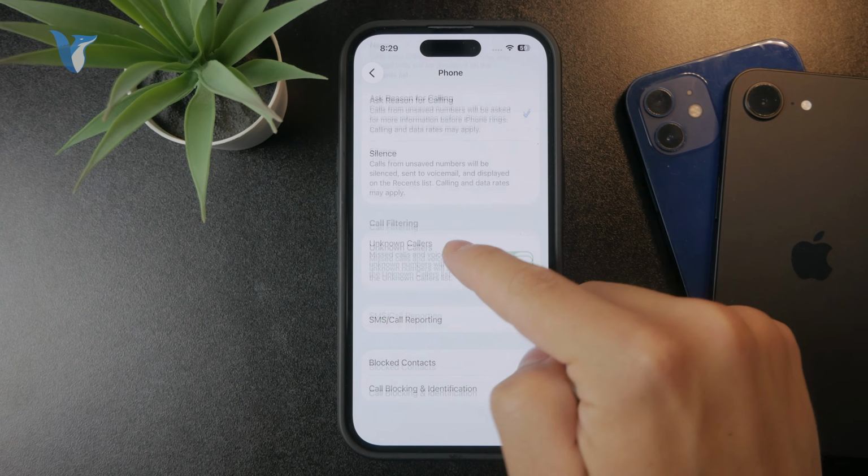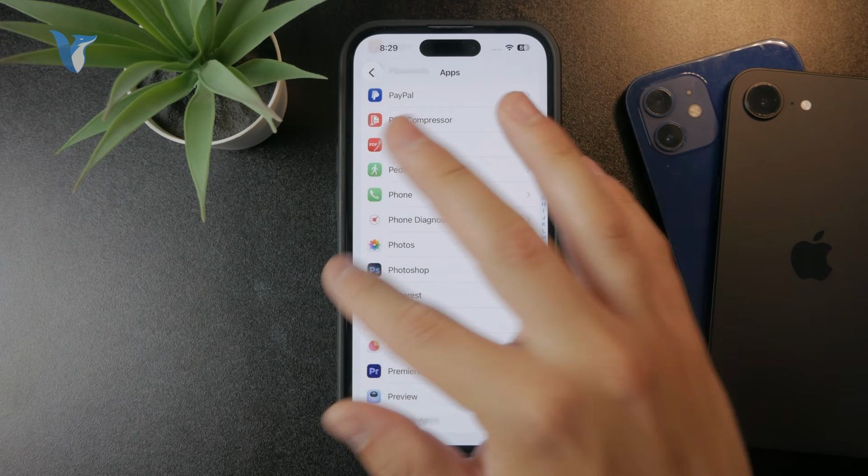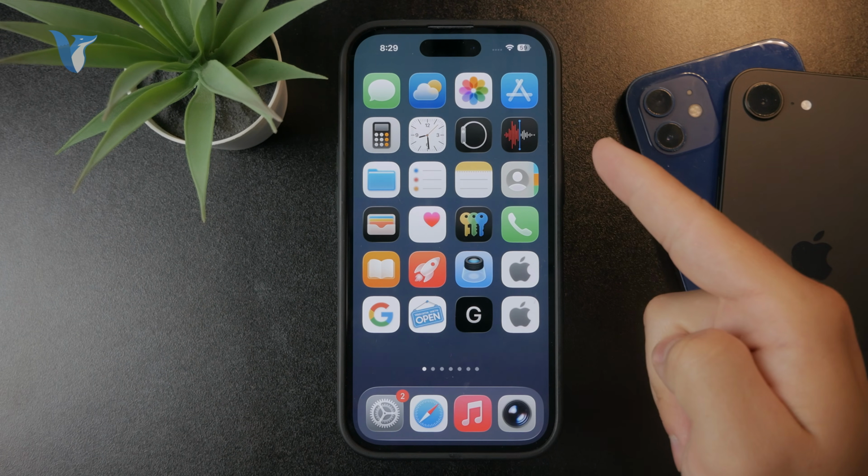You of course have some more features for call filtering and stuff like that, but that's how you can set that up. Let me know if you managed to find it.